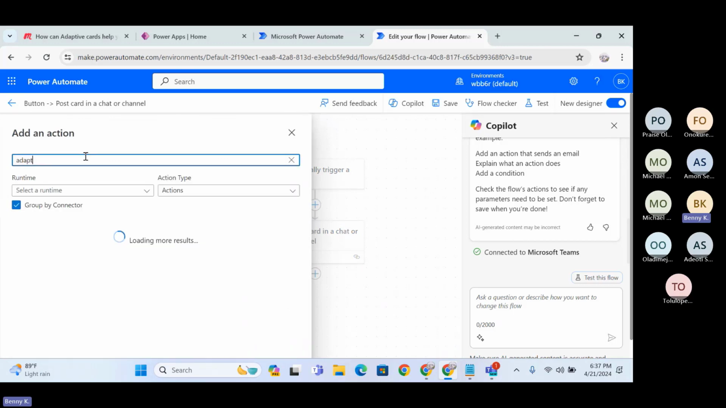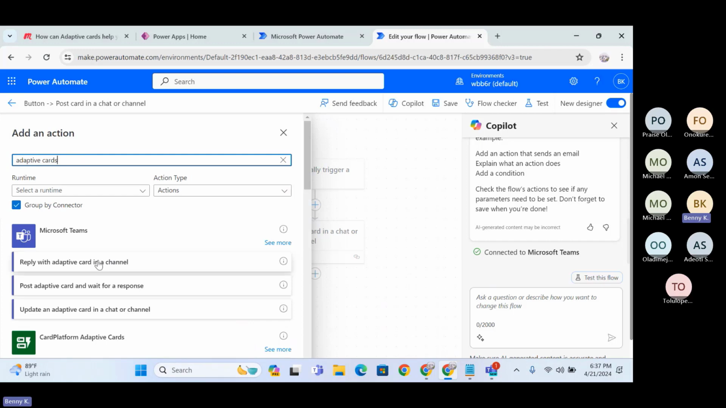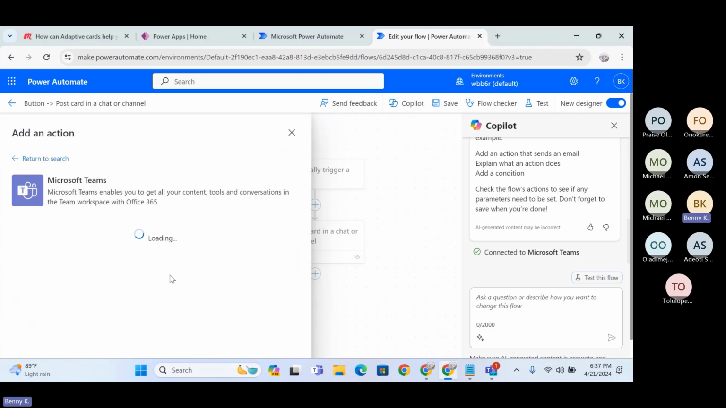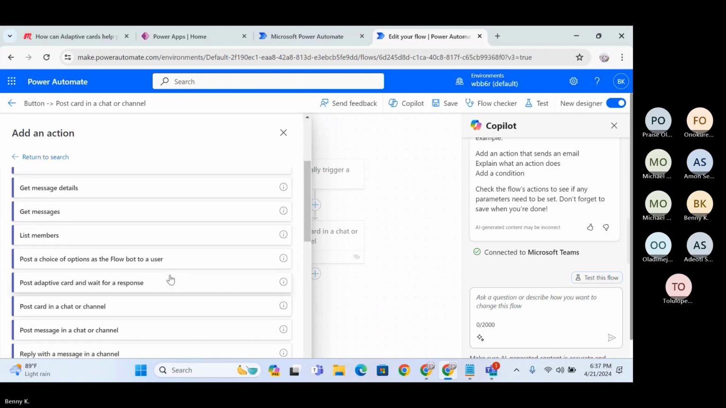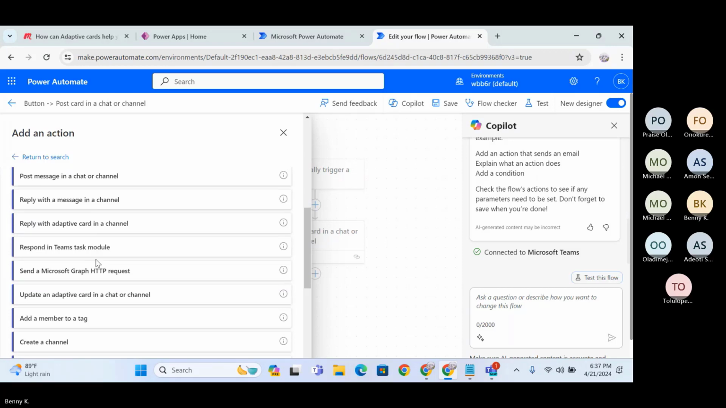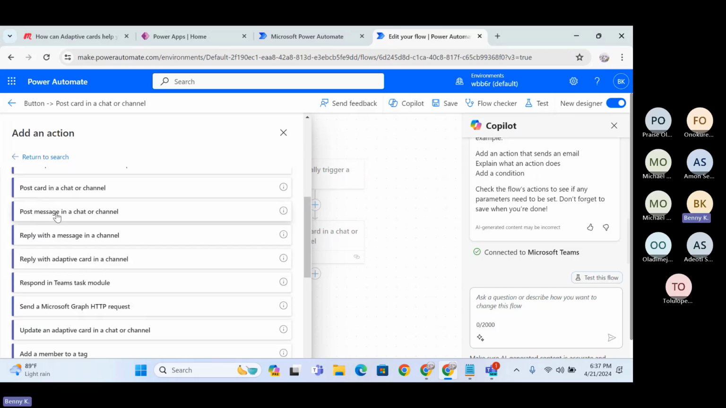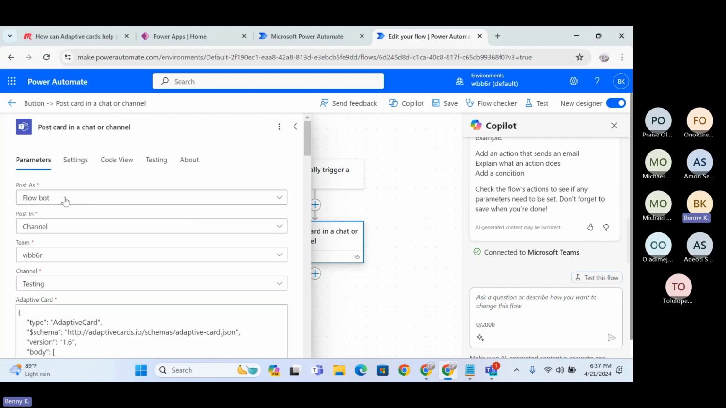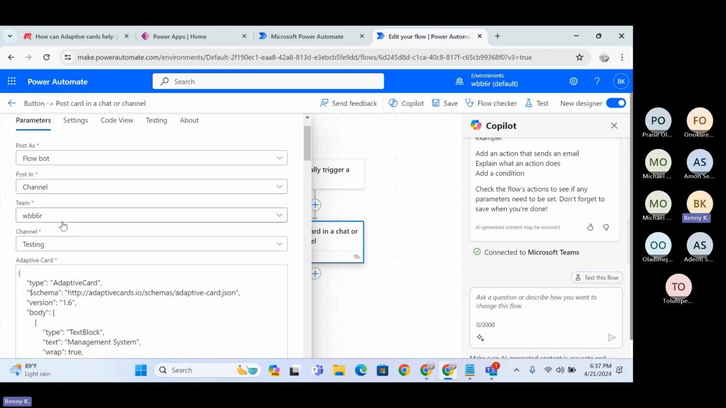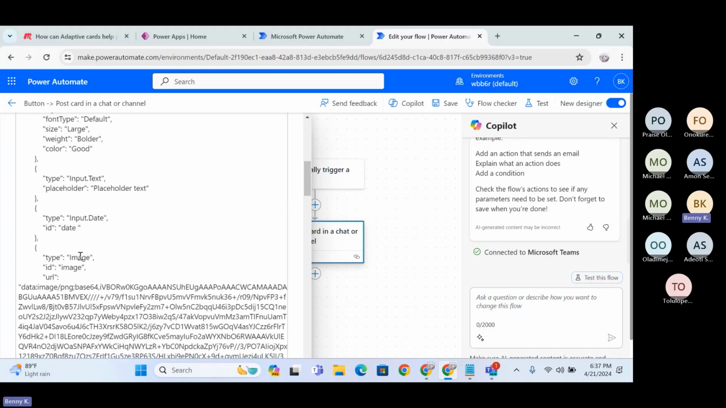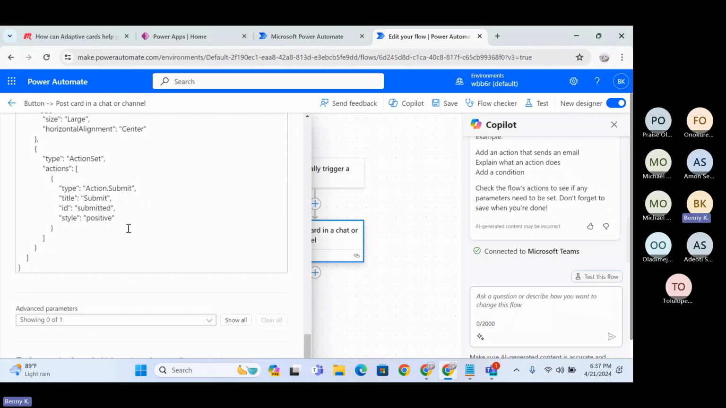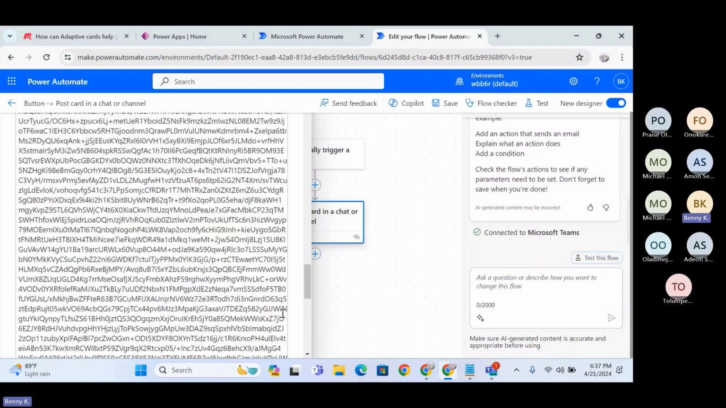So I want to submit that data cards. I put that data cards, and I click on the post message in chat or channel action. Once you click on that, it gives you a card like this. We select the flow bot or the channel, give it a team, give it a channel, and we paste the adaptive card JSON script here. And once we are done, you click on save.